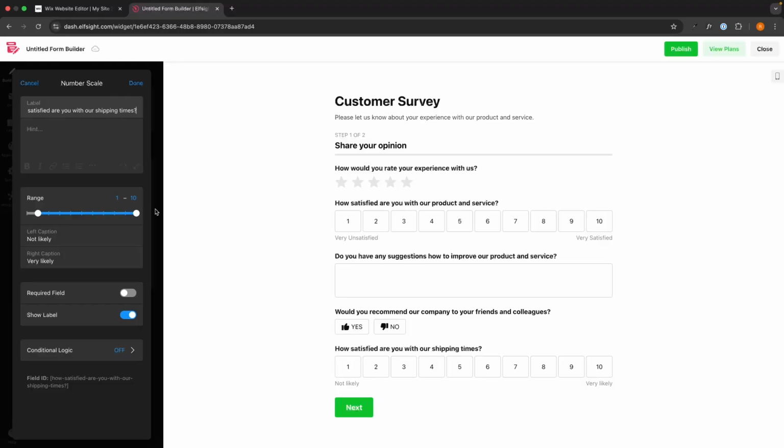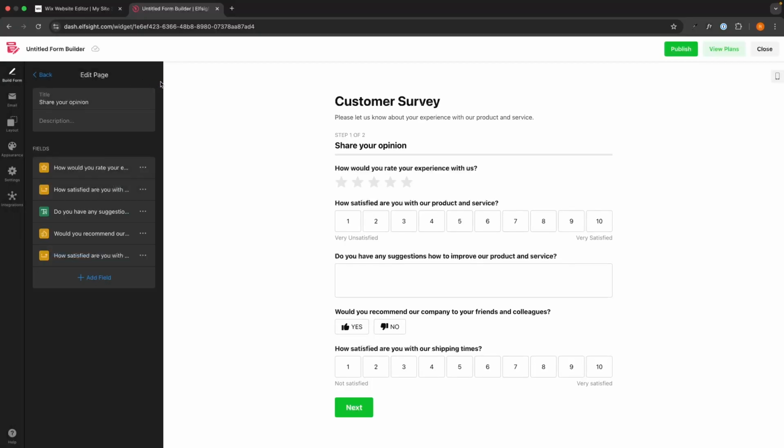We can then choose the range. So 1 to 10 is going to be the most common, of course. We can choose the left and the right caption, which is once again probably going to remain the same, but actually likely doesn't really make sense. So we can say in here, not satisfied or very satisfied. We can choose if this is required, and we can also choose if we want to show the label at the top, which of course we do. But there we go, this is now added.